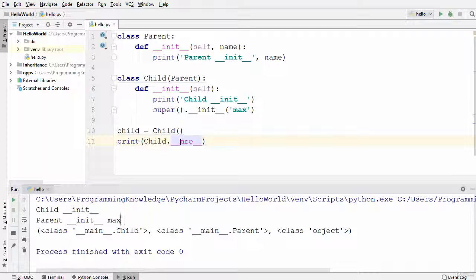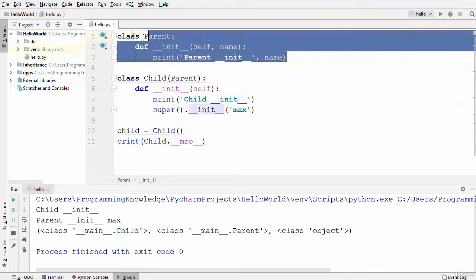As the name suggests, MRO stands for method resolution order, and this is the order in which the methods are called inside your child class or the parent class. This order means that all the methods in the child class will be executed first, and then all the methods in the parent class will be executed. There are some rules based upon which this order is calculated. The first rule is that the methods inside your subclass are always called first, and then the methods inside the base class will be called. And the second rule is related to multiple inheritance.